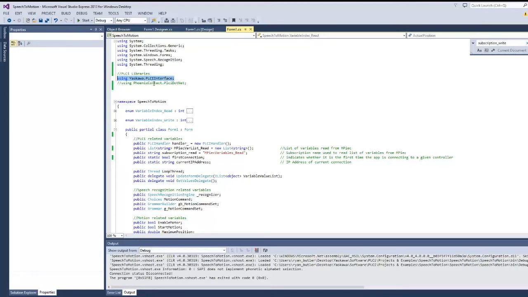which is the Yaskawa PLCi interface. This is a library which allows us to interact with variables resident in an MPIC controller. There is another library available, the PLCi.net, which gives more administrative functions in addition to simple variable access. And those administrative functions include controlling the state of the controller, if it's running, if it's stopped, rebooting, and so forth. Also access to reading and writing files.